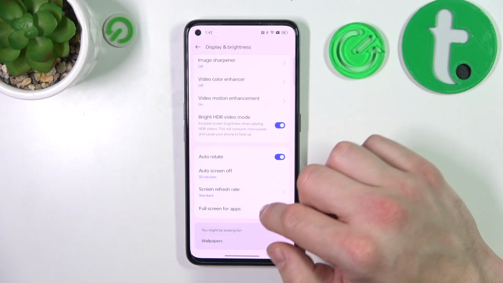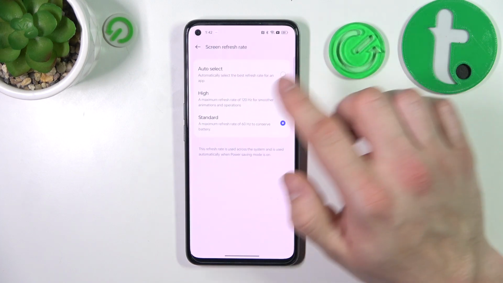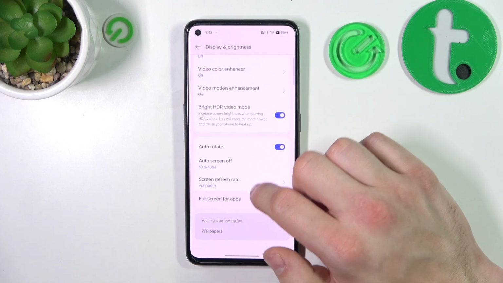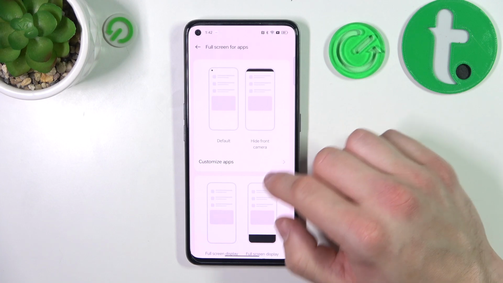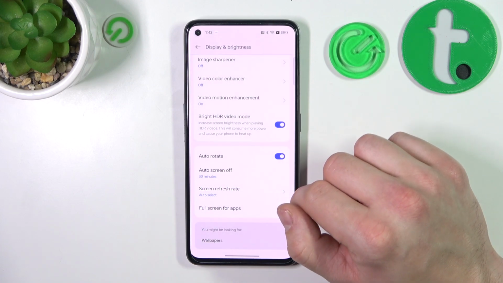and 30 minutes, enable or disable screen refresh rate at high or standard or auto select. In the end, we can enable full screen mode for apps. And that's basically it for display settings.